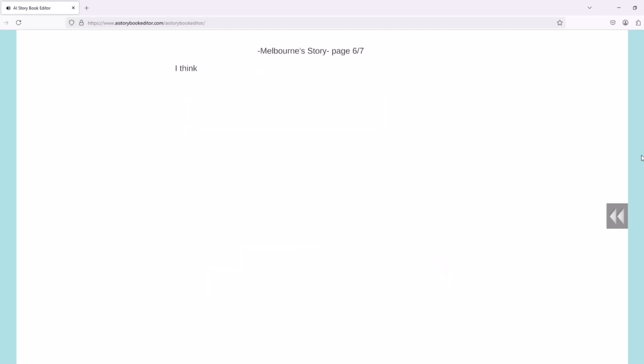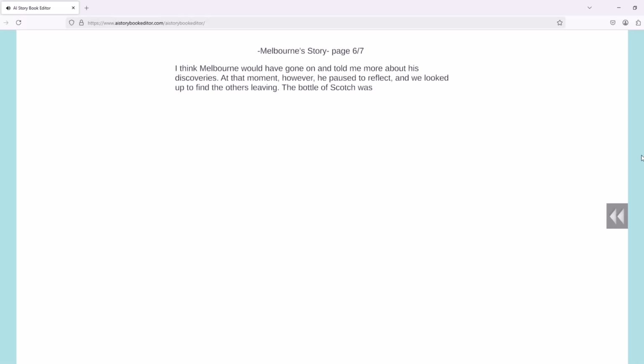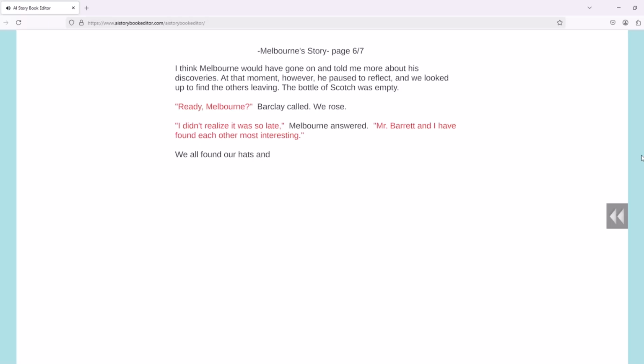I think Melbourne would have gone on and told me more about his discoveries. At that moment, however, he paused to reflect, and we looked up to find the others leaving. The bottle of scotch was empty. "Ready, Melbourne?" Barclay called. We rose. "I didn't realize it was so late," Melbourne answered. "Mr. Barrett and I have found each other most interesting." We all found our hats and went out.